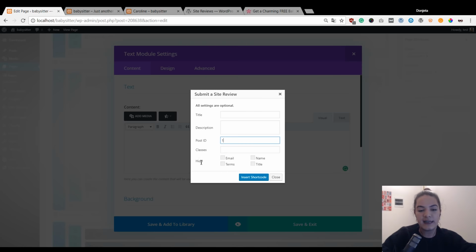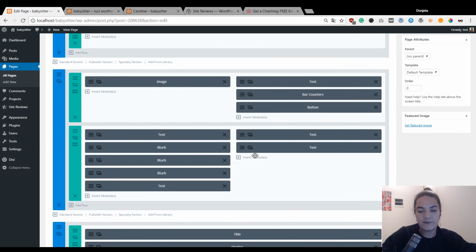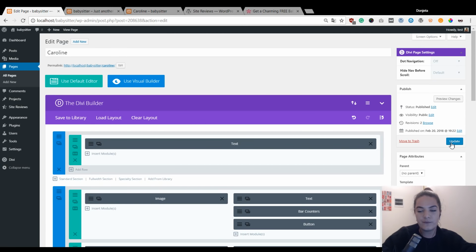And over here you can hide certain elements as well. I'm just going to hide the terms, but of course you could do that according to your own preferences. All right, and then I'm going to save and exit and update.